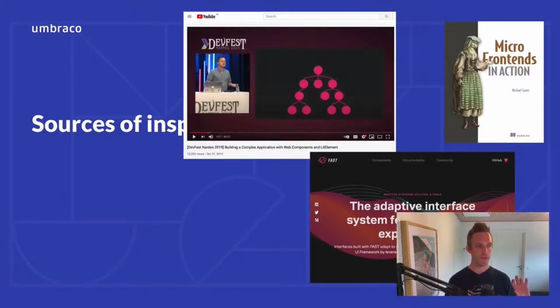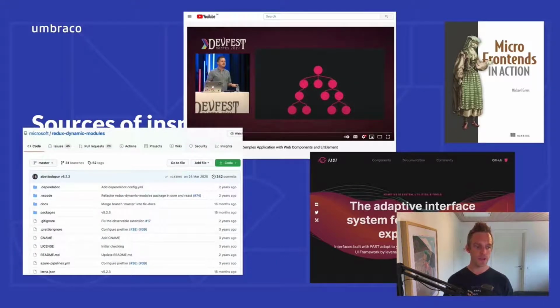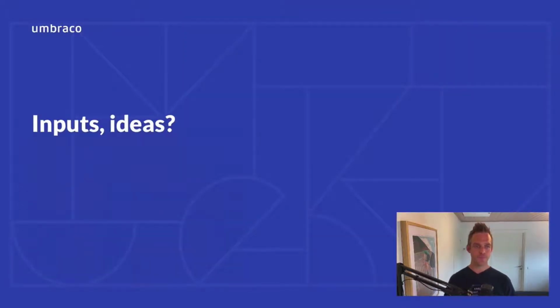There's a pretty great talk about how to build more complex stuff with web components, stuff like dependency injection, by Justin Fagnani. And there's a great repository on GitHub. There's a lot of them, of course, but there's one in particular from Microsoft about using Redux in this kind of scenario. So other than that, we've had lots of inputs through some of the previous RFCs.